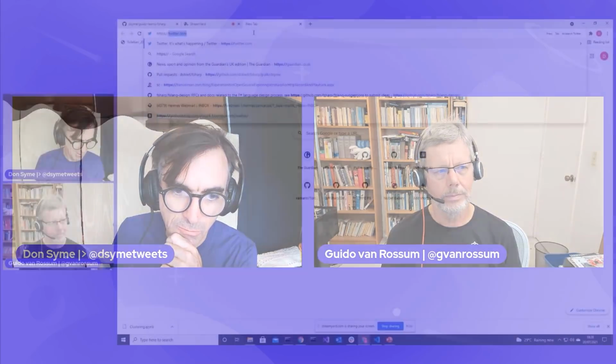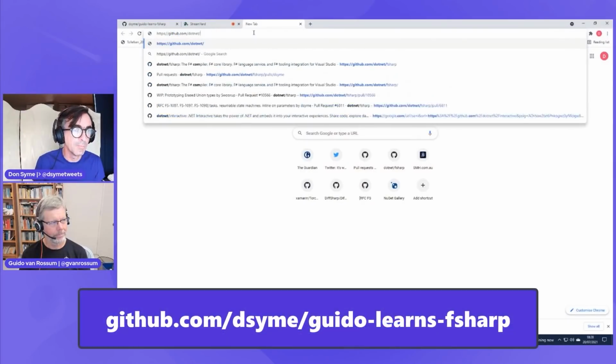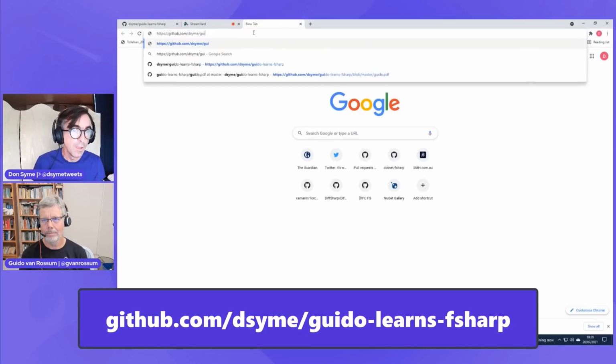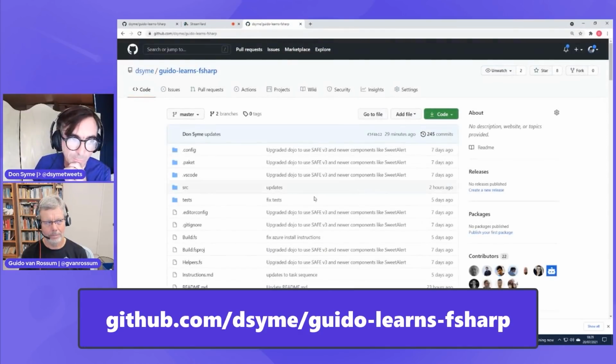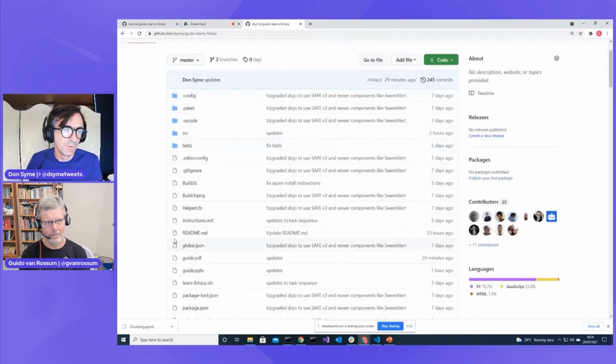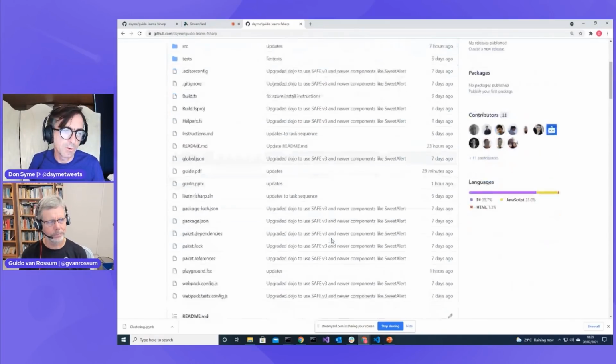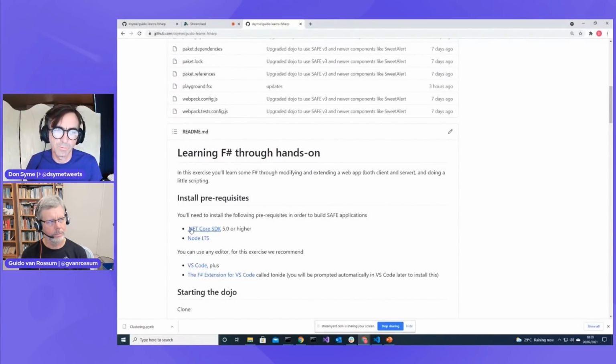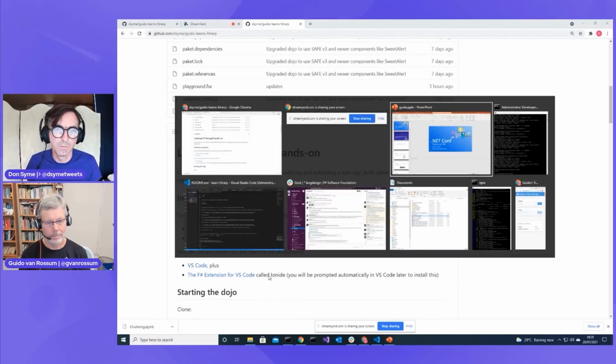That's great. Now, today, the material we're going to be going through, I will share my screen, is at github.com/dsyme, and Guido Learns F sharp is a repository. We have done a little bit of setup for this just in the 5 minutes before we started, and Guido has cloned this repository and pulled the latest changes to it. There is also a guide in the repository, a guide.pdf, and Guido has also installed the prerequisites, which are the .NET Core SDK, Node, VS Code, and the F sharp extension for VS Code.